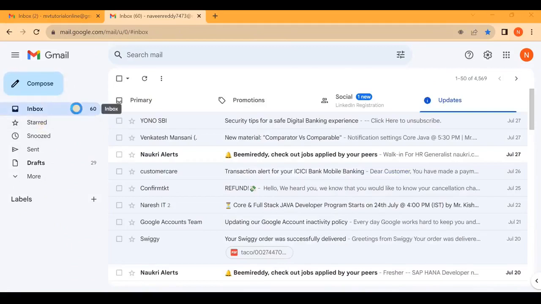Because all other emails have gone in the updates page, so I'll show you what's the update page here. Usually in updates, you'll find all of the auto-generated emails such as notifications, newsletters or bills and so on. Now here, what we can do is identify frequent mails. For me, I guess the frequent email is SBI.